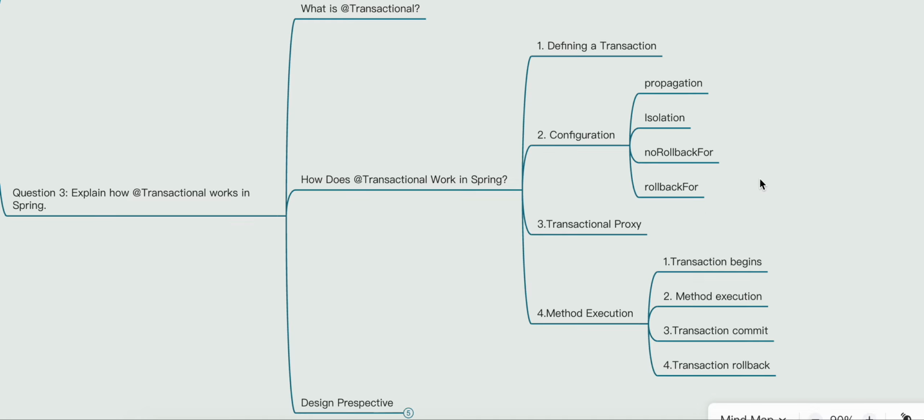And with these two parameters, you can control the rollback behavior. By default, Spring rolls back the transaction when a runtime exception occurs and commits when the method finishes successfully. But you can define which exceptions the transaction will roll back on, and which exceptions will not trigger the rollback.